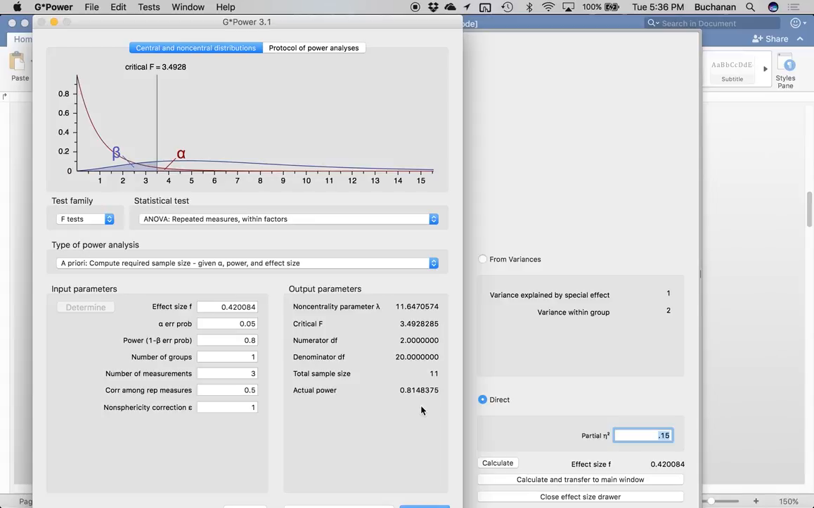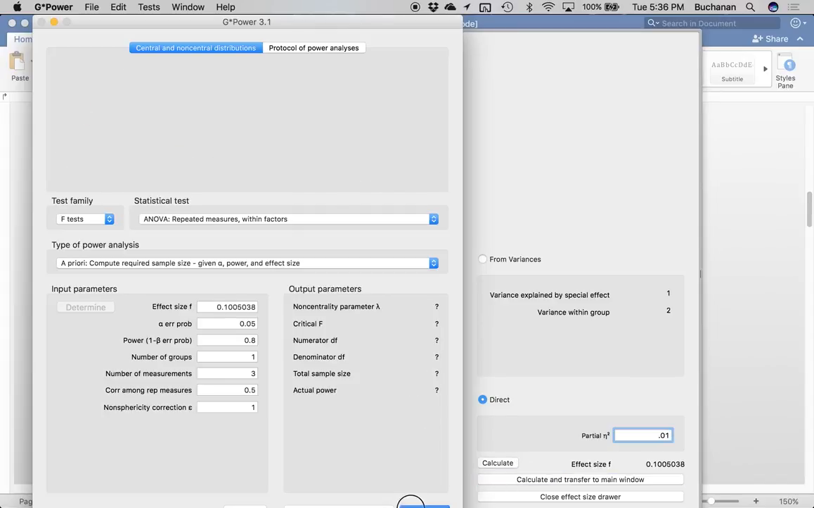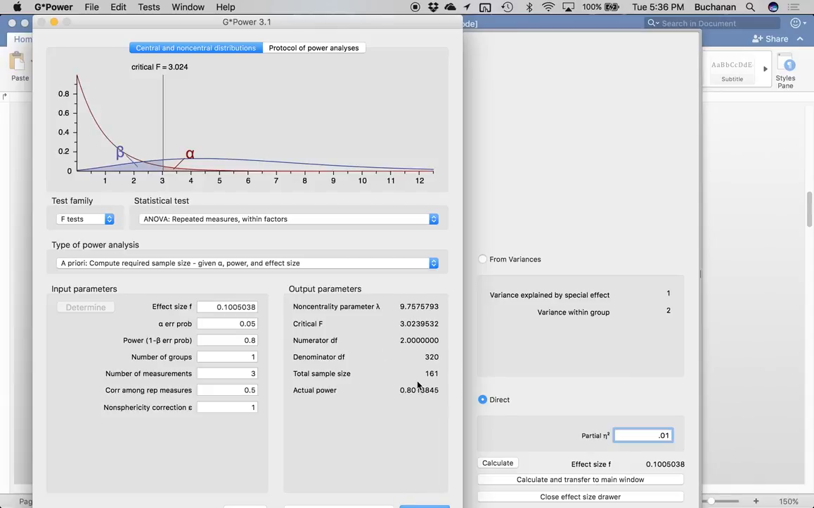So when I told you that repeated measures designs have a lot more power, a lot more bang for your buck, I think you can see that here. Because even with smaller effect sizes, even if I put partial eta squared as 0.01, which would be a very small effect, I hit calculate, I still only need 161 people. In the between subjects video, when we tested with a very small effect size, I needed 900 people. So that's the big difference between repeated measures and between subjects, other than the way you collect the data, is that repeated measures has more power. So you need fewer people to find the same effect size.